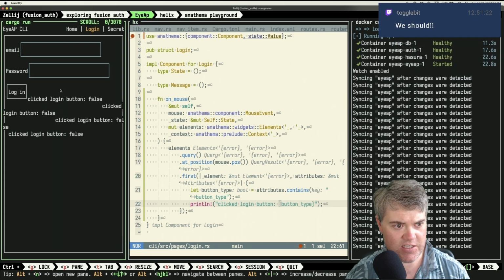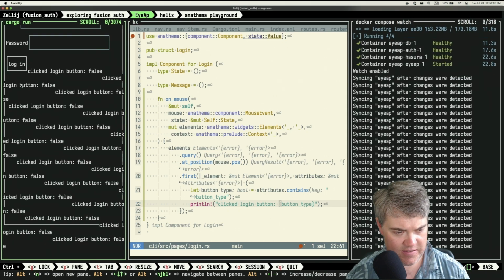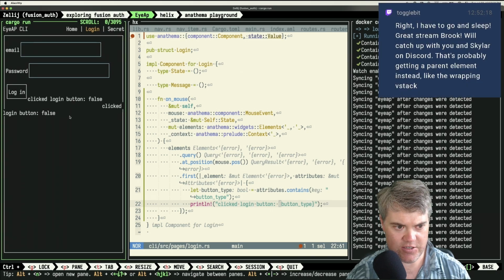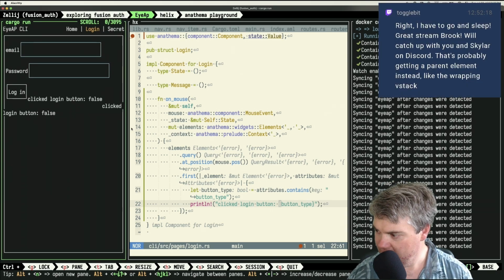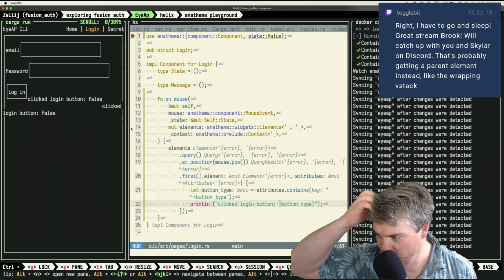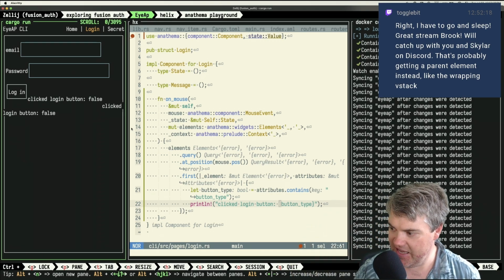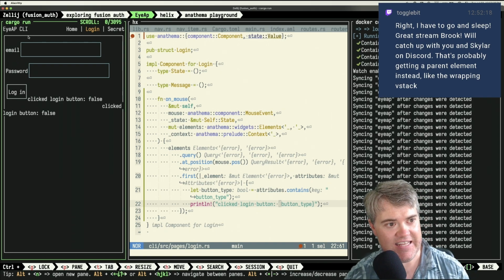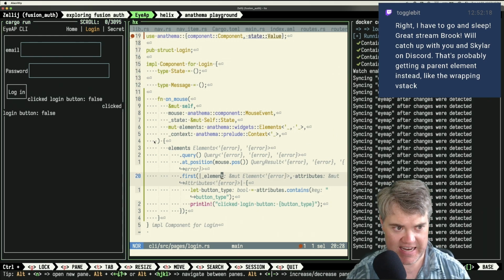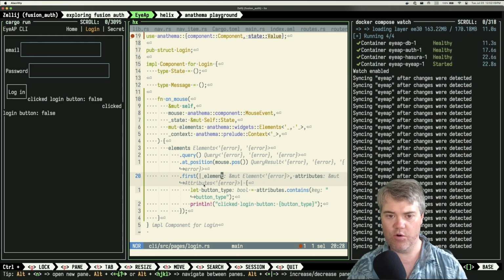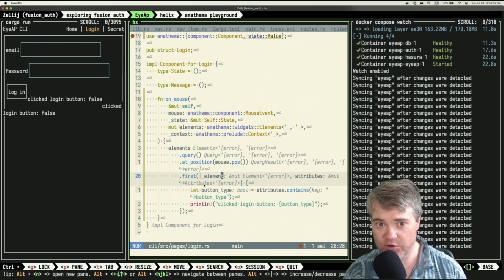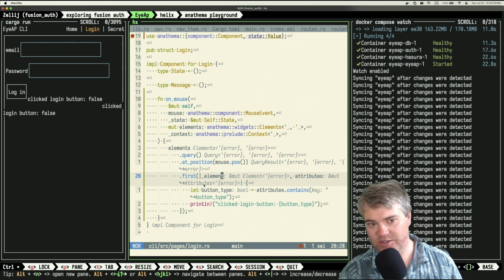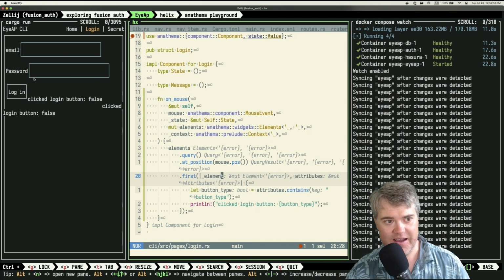Okay, so why is this false? If I click everywhere else, it's fine. Do I have to click on the border? Yeah, okay. So it's even false the first time when I'm clicking on it directly. All right, so we'll have to figure out, it's probably getting a parent element instead, like the wrapping VStack. Oh, I know what it's getting. It's getting this thing because I'm inside a component like that. So it can't be just first because that is in a position. Got it. Okay. So good things to know. We're probably going to have to create a component library pretty soon to actually do this type of stuff. But the general idea is here, and we can do some fun things with it.